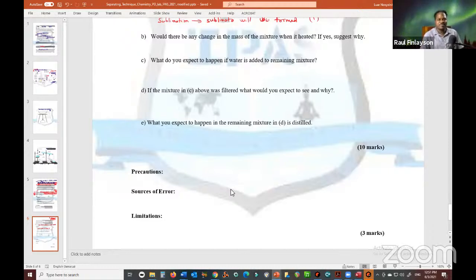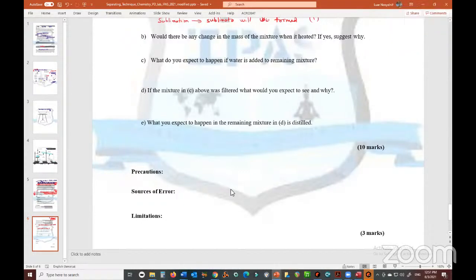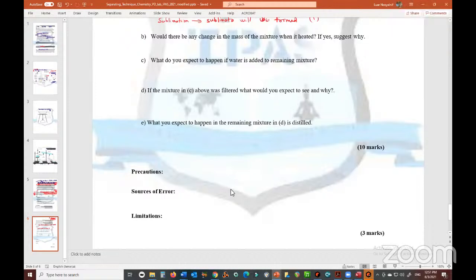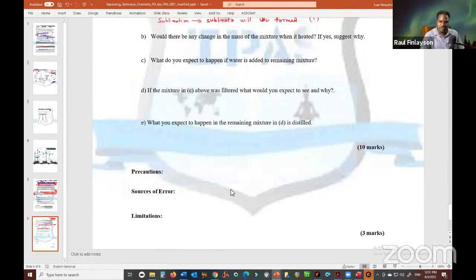I wouldn't call that a precaution though, Leandra. That's a variable. That's a fixed variable. All right. Okay. So no, that's different. A precaution is anything you can take to prevent not just errors, but harm to yourself.